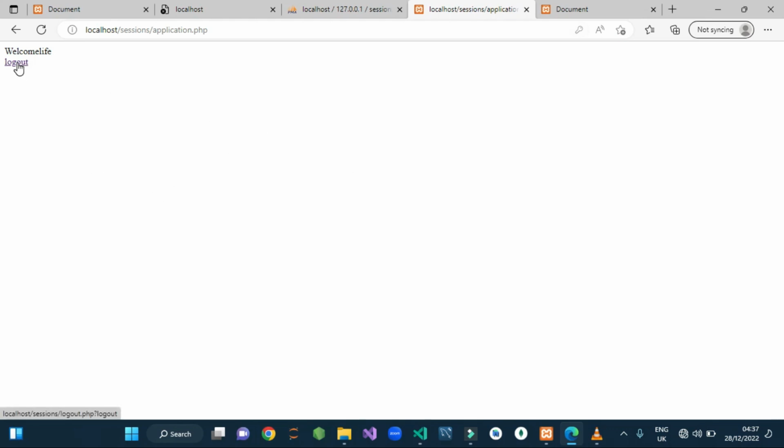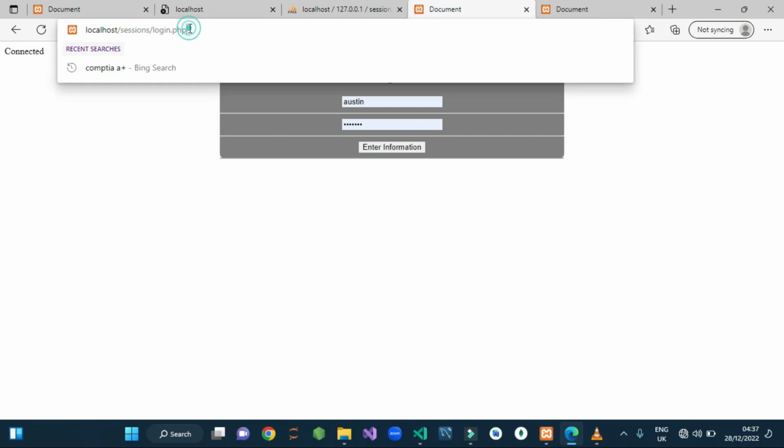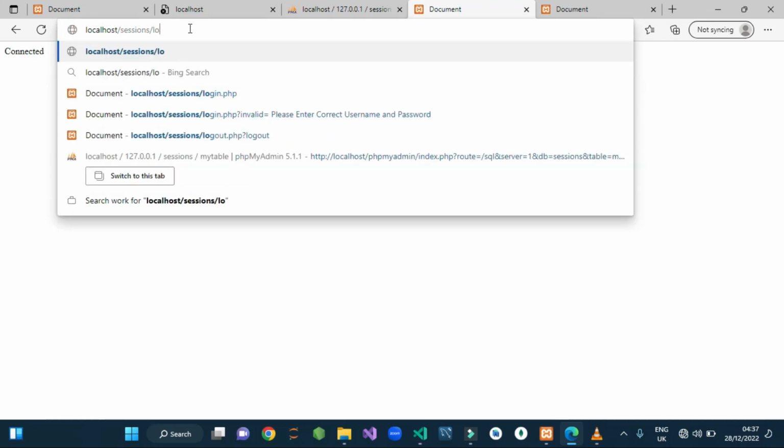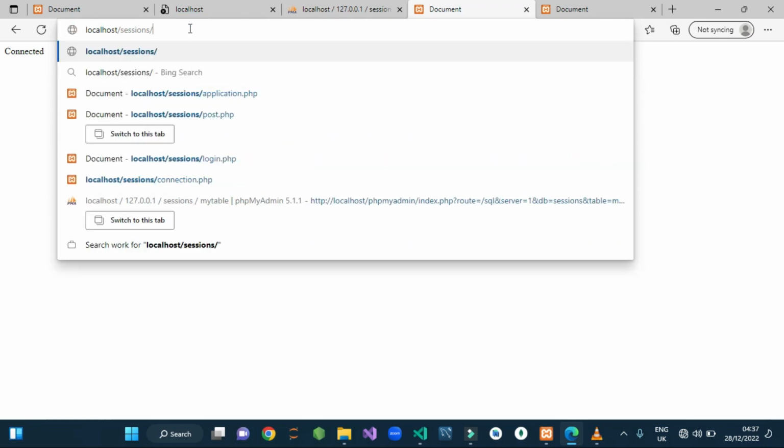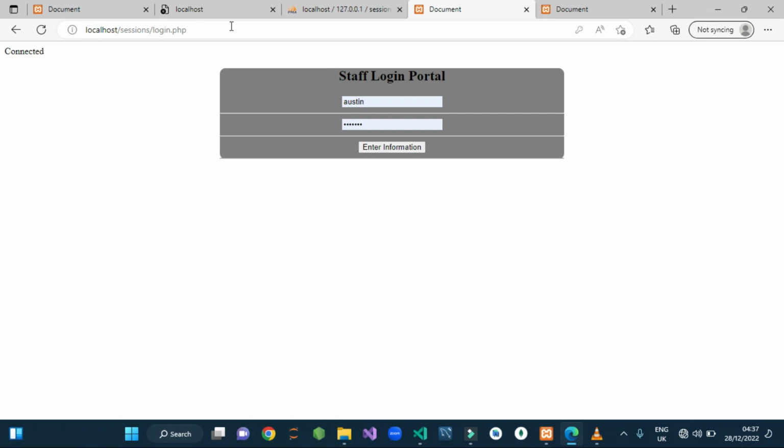When I now log out, you can see that we are in application.php. When I log out like this and want to access the application again, I cannot go through the back door. It will not allow me in. It will redirect me back to my login portal.